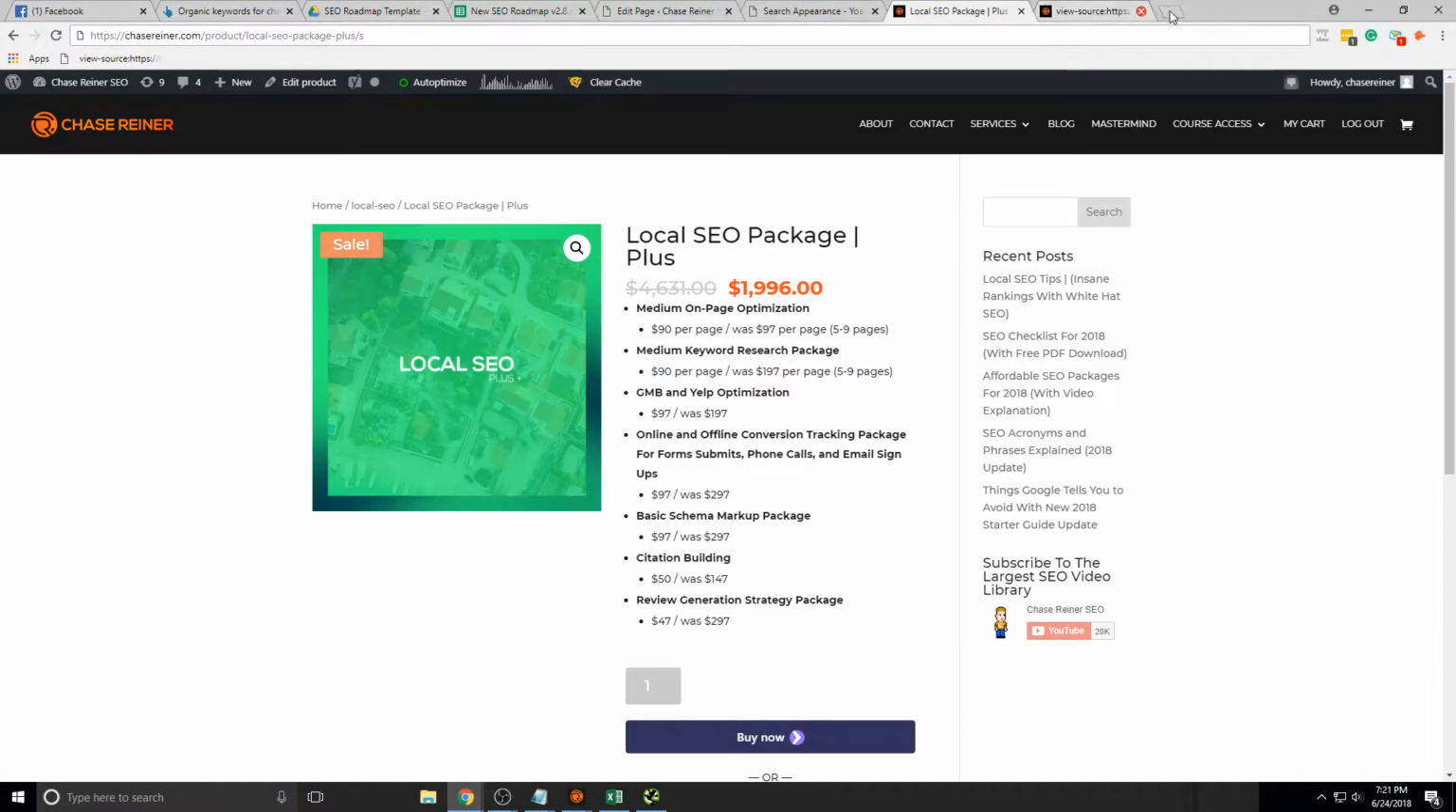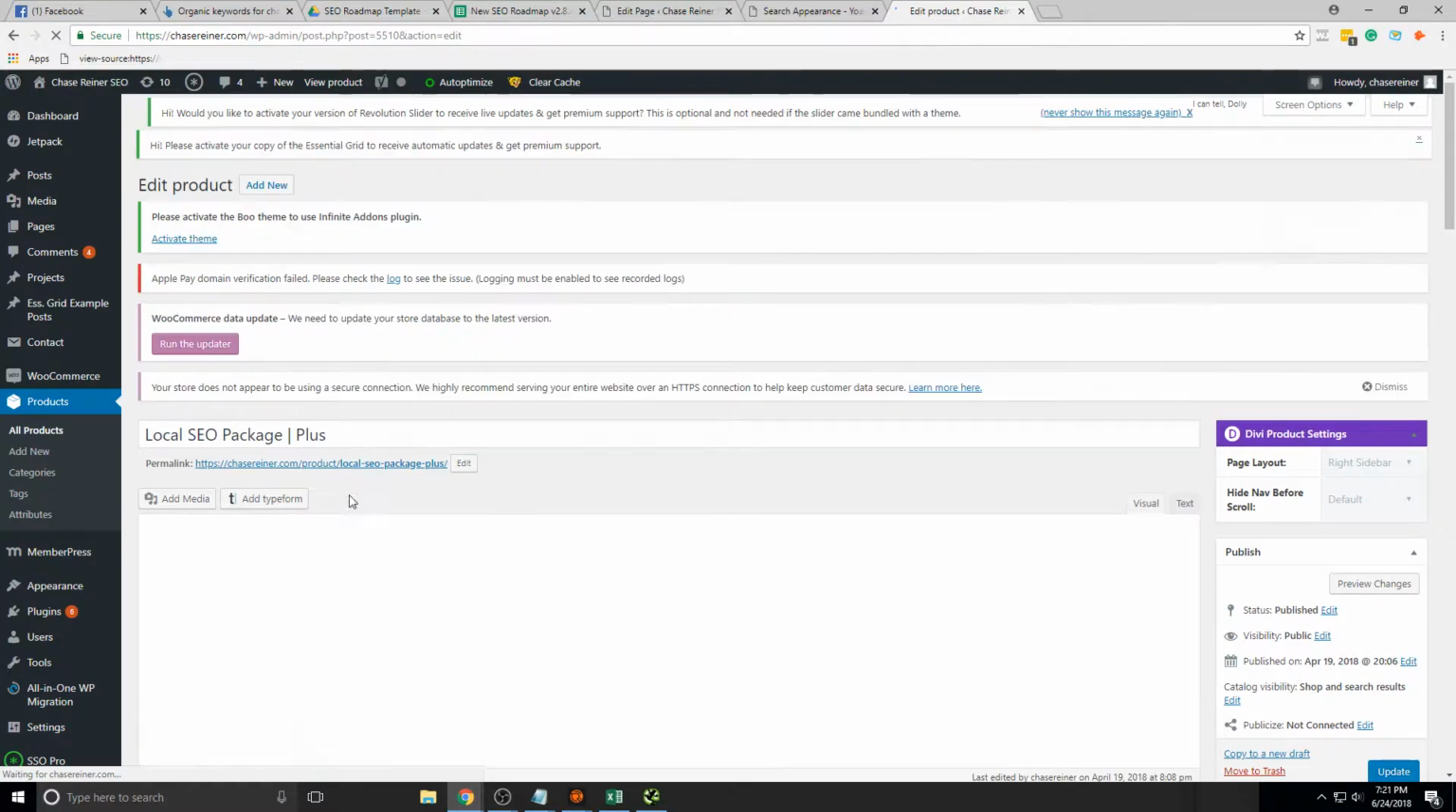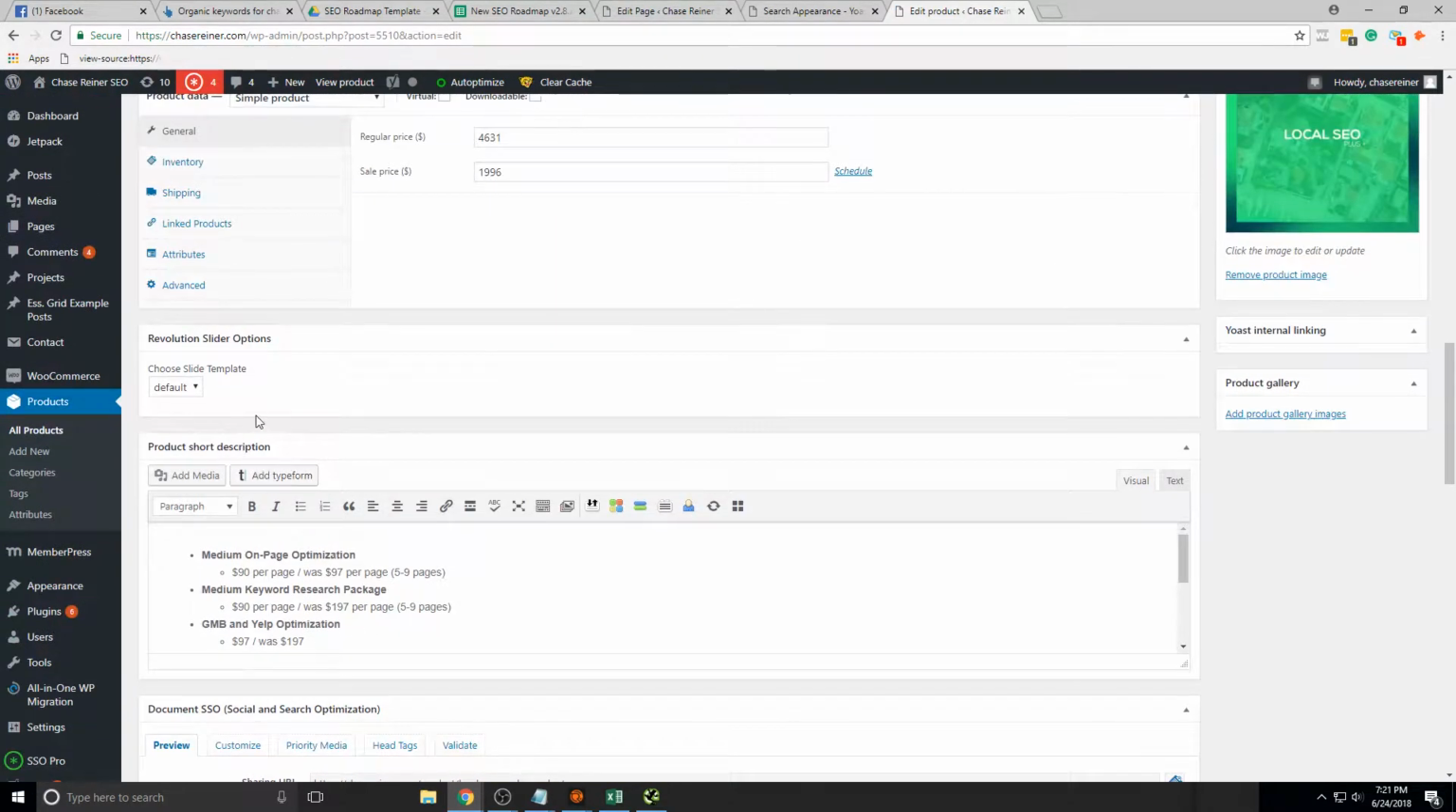So that's no index. Why is that a no index follow? All products should be no index, no follow. See the defaults on this.